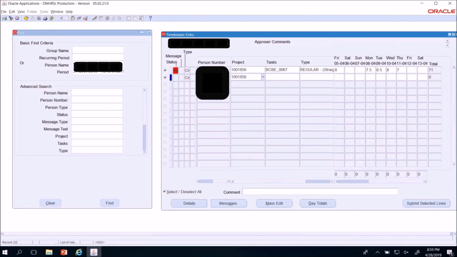Enter the project number and 02.01, which is the task code for civilian leave. Enter regular, and we would enter 9 hours to mirror what they indicated on ATAPs.